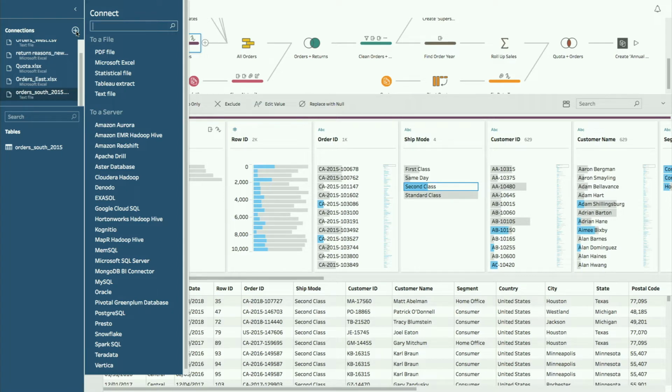And this list of connections is almost the same list as what's in Desktop. There's some in here that Desktop doesn't have and some that Desktop has that we don't have here, but it's constantly being updated. So when you're working with Prep, if you're looking for a connection that's not there, chances are it's on the way.